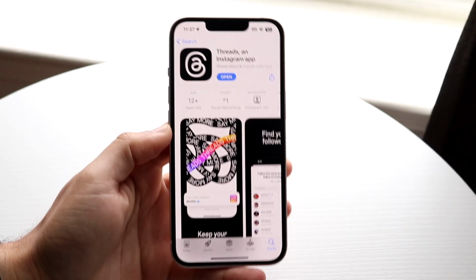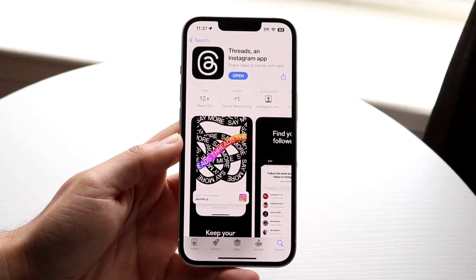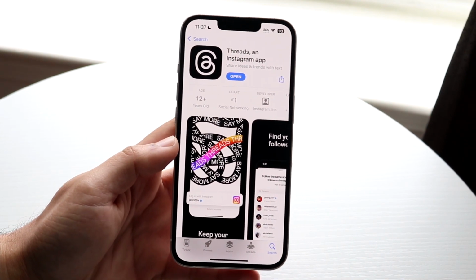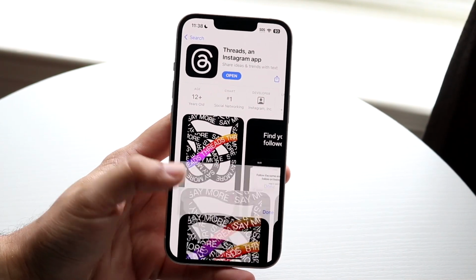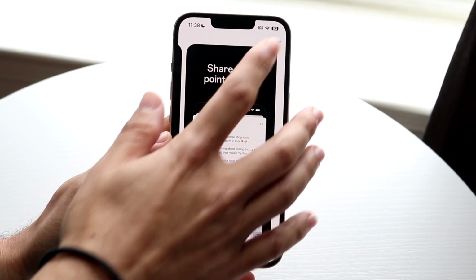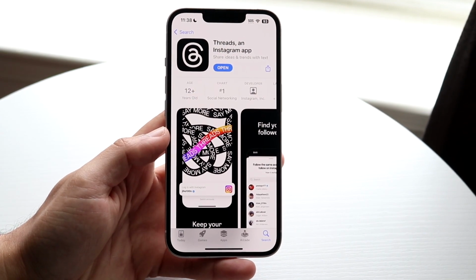So, Threads is a new application developed by the same people who made Instagram, who were developed by the same people who made Facebook, which is Meta. Now, this is a really cool application. I'm sure it's going to take the world by storm. So, I'll go and show you exactly how to use this specific application. It's a pretty basic process.